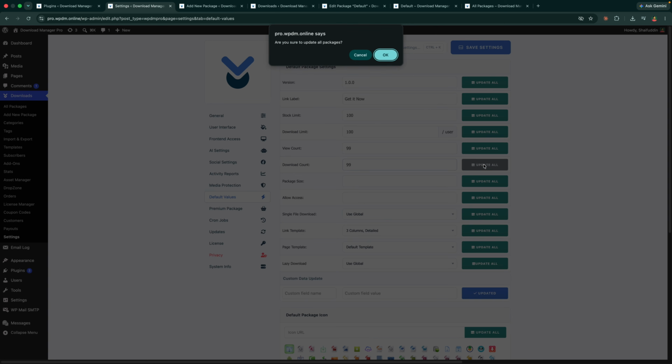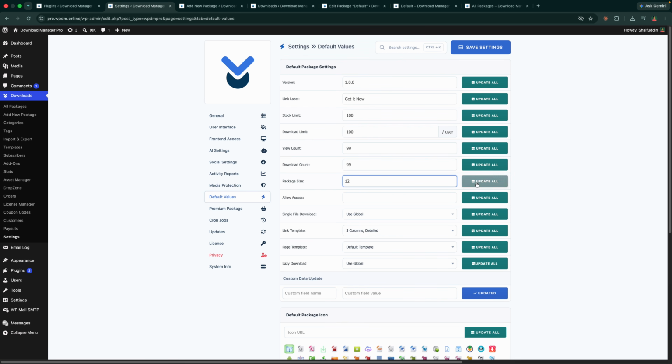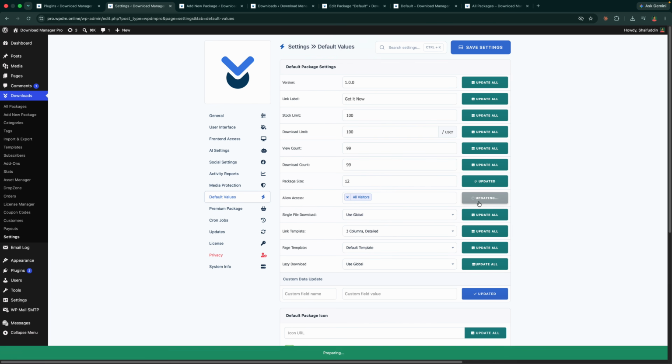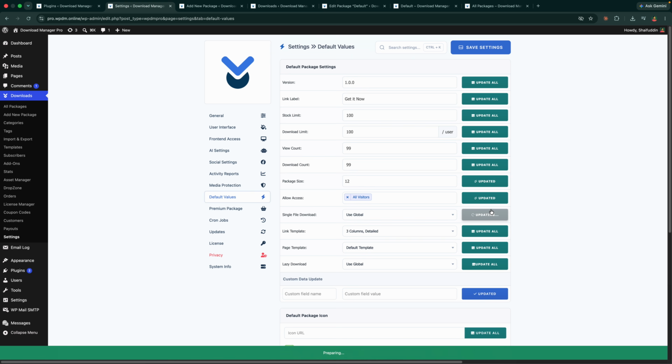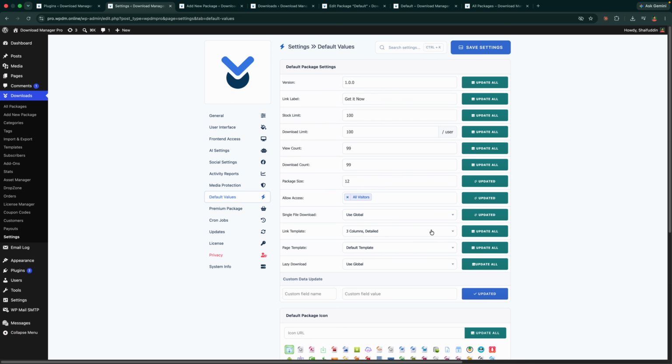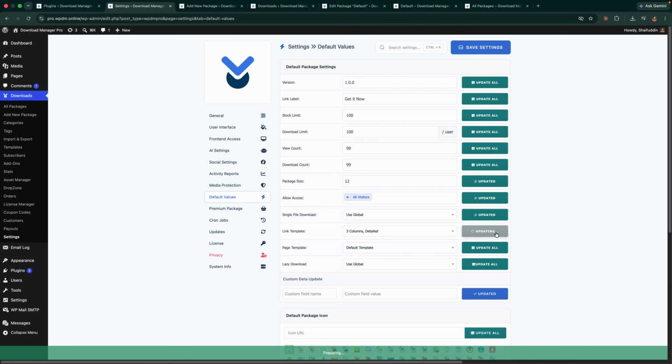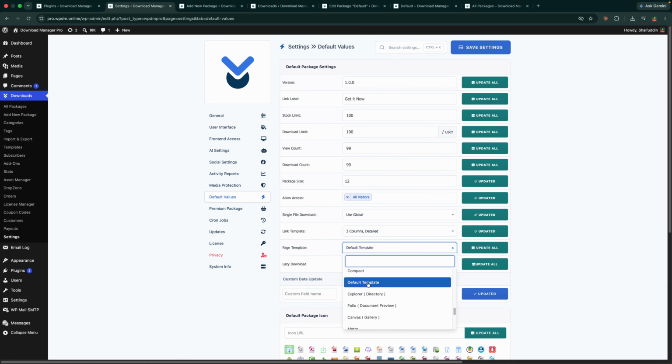If you'd like to display a custom file size, enter it in Package Size, then click Update All. Under Allow Access, select the roles you want and click Update All. For single file download, choose whether users can download individual files from multi-file packages, then update for all packages. With Link Template, you can choose the default layout for your package links. Page Template lets you select the default template for package detail pages. For lazy download, simply choose your preferred option and click Update All to apply it across all packages.